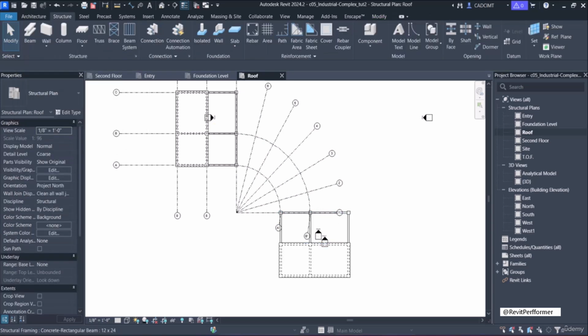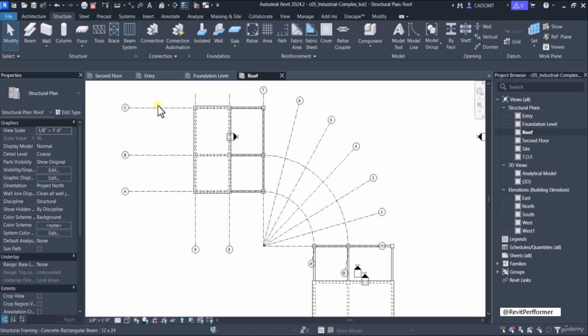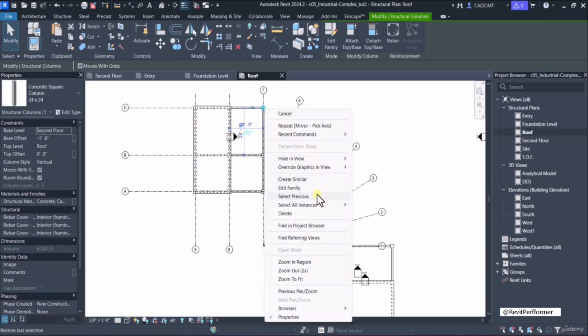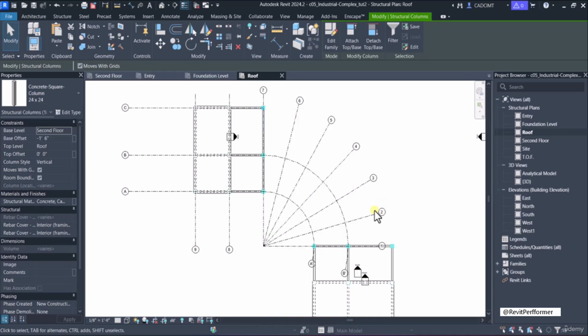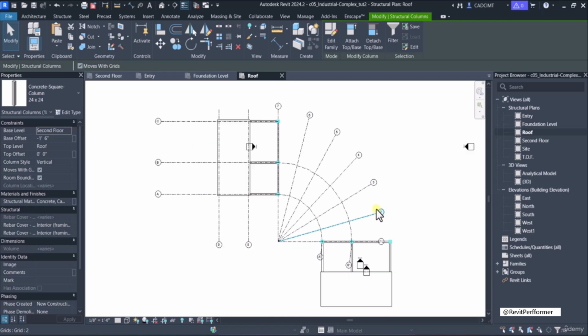Then we are going to see the next section, that is adjusting the height of columns and offset of beams. In this section, you will adjust the height of the columns and also the offset of beams. To do so, place the cursor over the column located at the grid intersection C7 and click when it is highlighted. Next, right-click and choose Select All Instances, and choose Visible in View under the Select All Instances drop-down. You can see here all the rectangular concrete columns displayed in the roof structural plan view are selected.